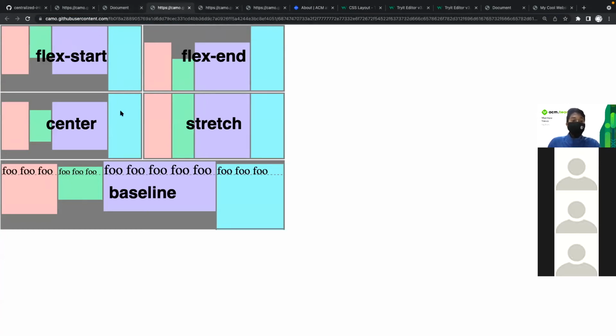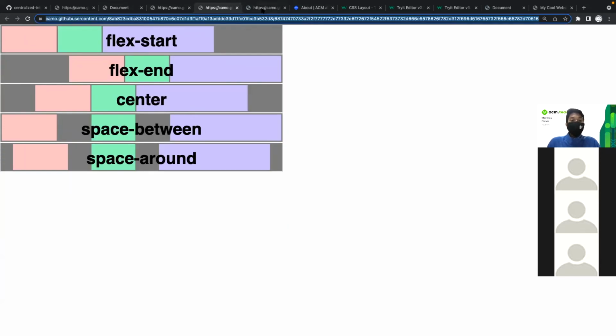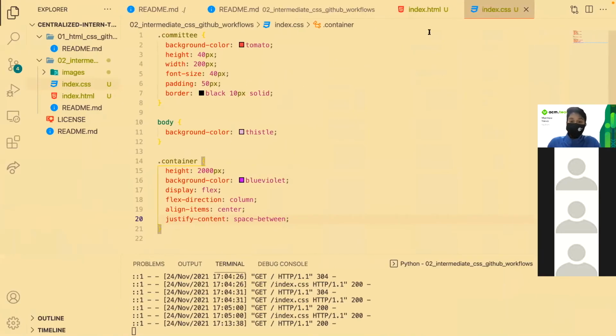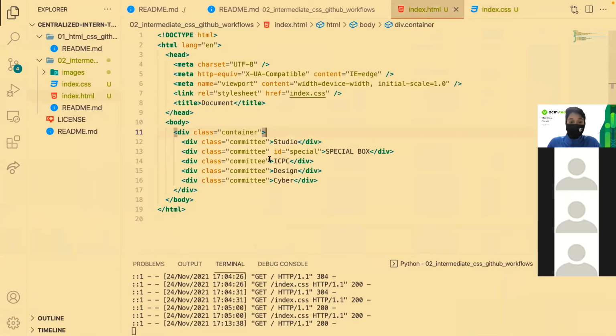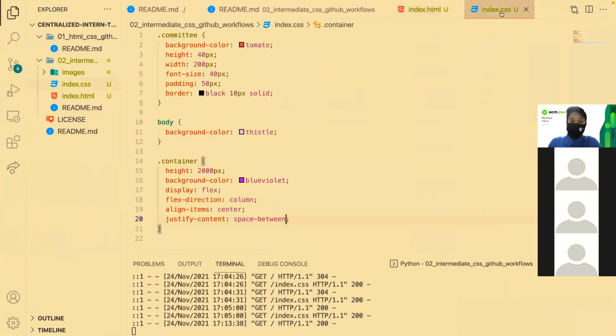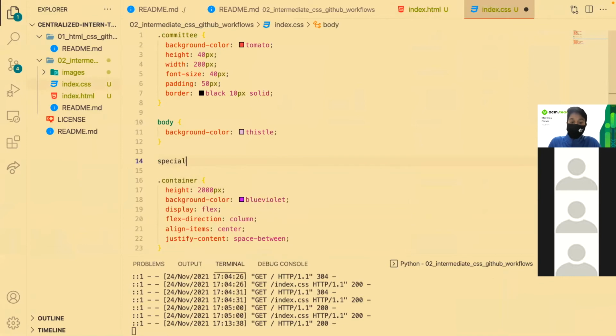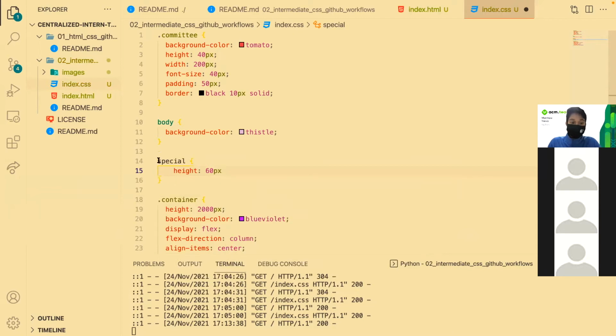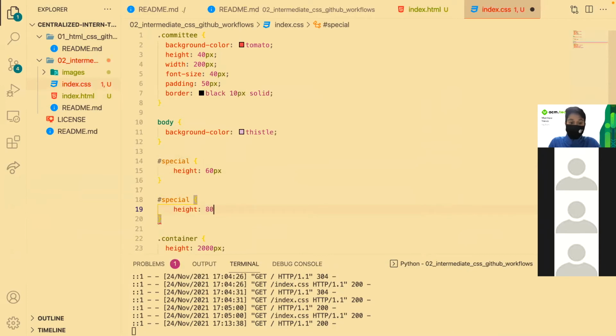So if you want to see justify items, what we can do is make the size of everything just a little bit off center. And let us do that right now. Within our index.html, let's make special, and let's make an ID of special2 for ICPC. Special 2. And let's make special just a bit bigger. Let's make the height be 60 pixels. And let's make special2 have a height of 80 pixels. And let's take a look at our thing now.